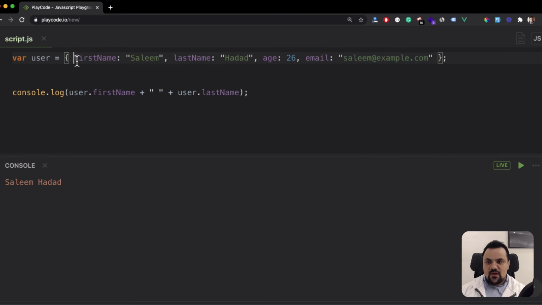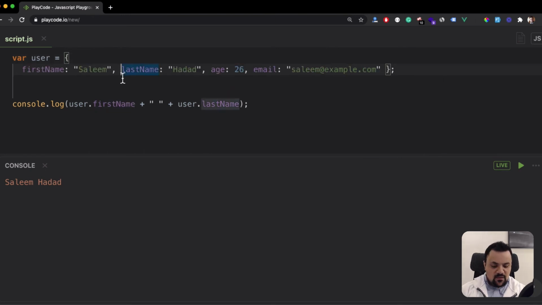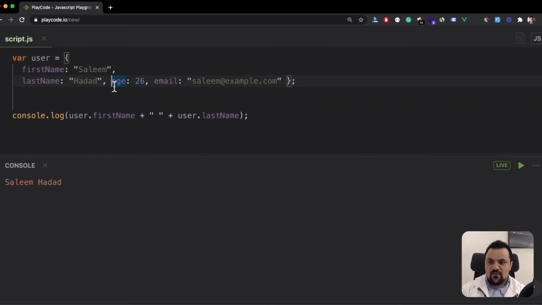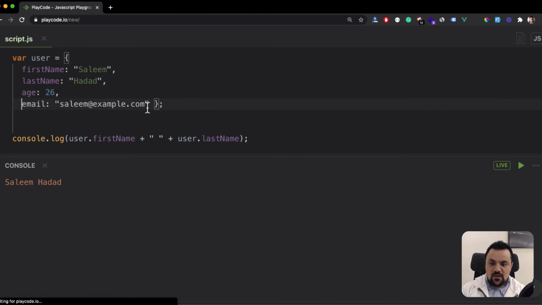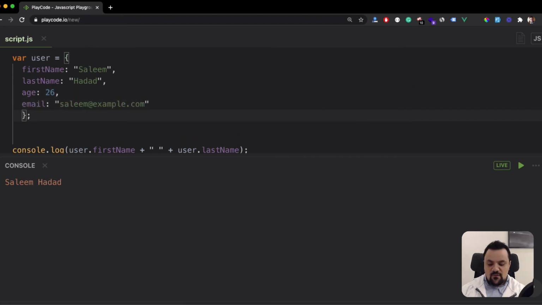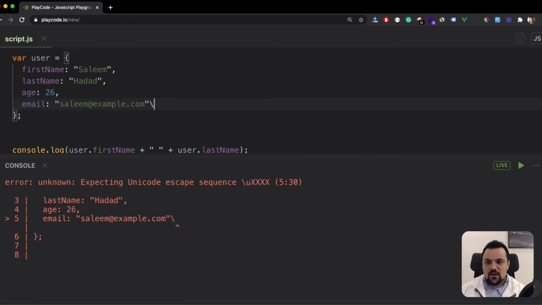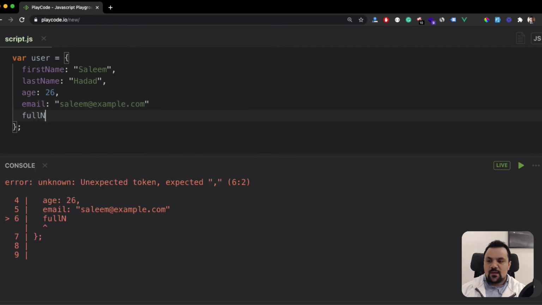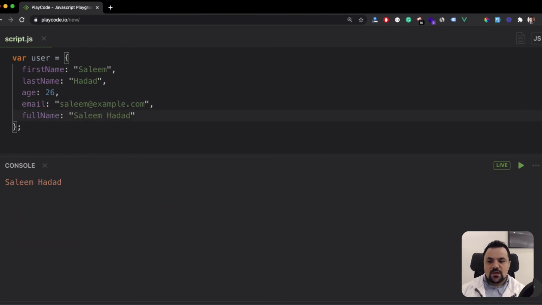Okay, let's have an example of getting the full name. So we have the first name, we have the last name, we have an email, and then we want to have the full name. Of course, we can't do a full name and then store that as Salim Haddad, but that's a duplication in data. We don't want that, okay? So what we can do, we can compute this on demand.